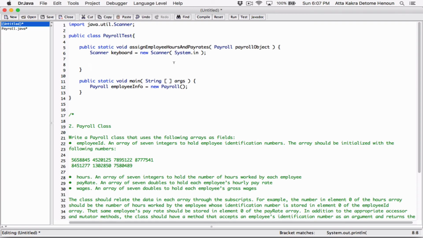We can use a for loop to go through the array, similar to the one we created in class to go through any of the arrays. It's going to go through it basically 7 times, starting from the first element.